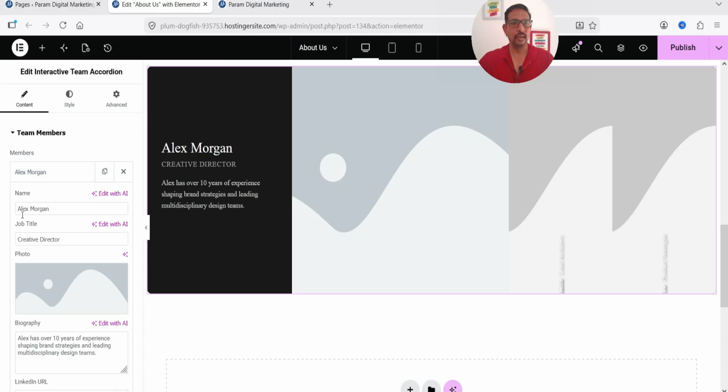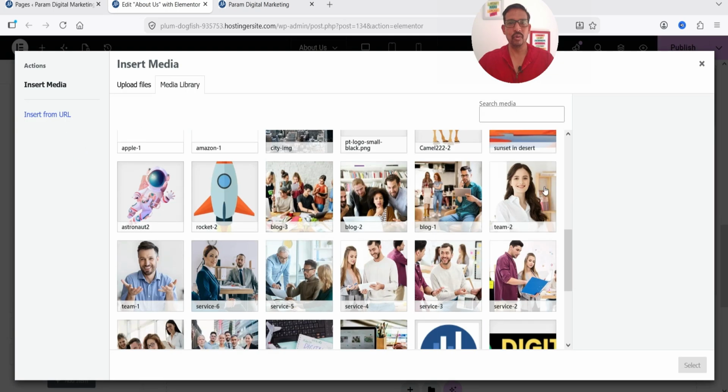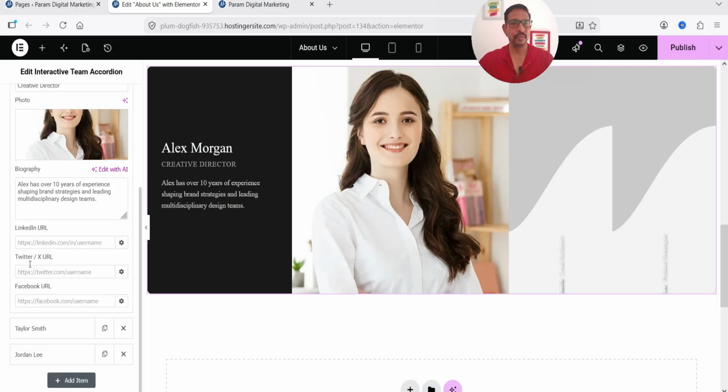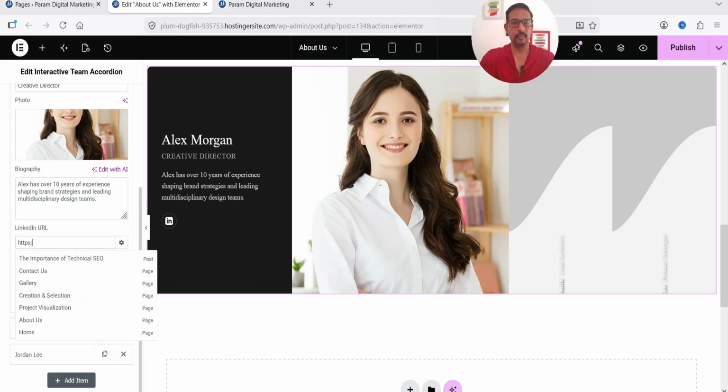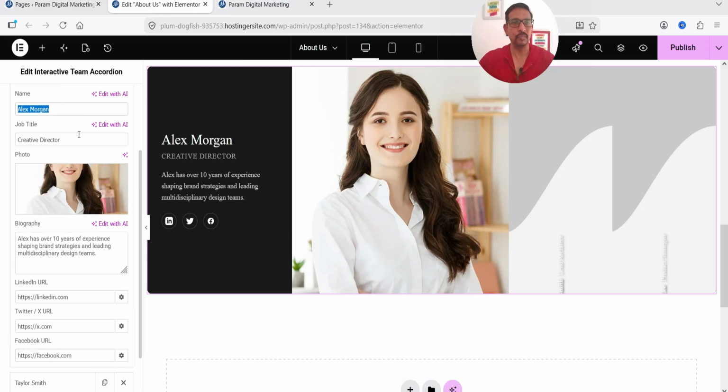Let's click on it. And here you will see the name, then job title, biography, and 3 social media links. And here we can add an image. So I'm going to click on image and select one of the demo images that I already have on this website. All right, so you will see an image here. Let's add a URL. I'm going to enter a dummy URL here. Let's say linkedin.com. For the Twitter, let's try x.com. And for the Facebook, let's try https facebook.com. Here you can change the name of the team member and the job title as well as the biography.